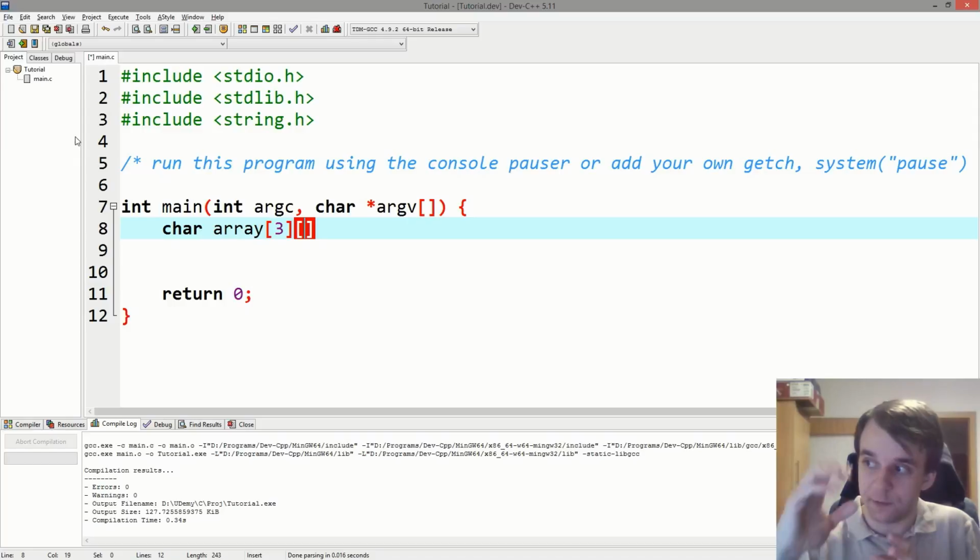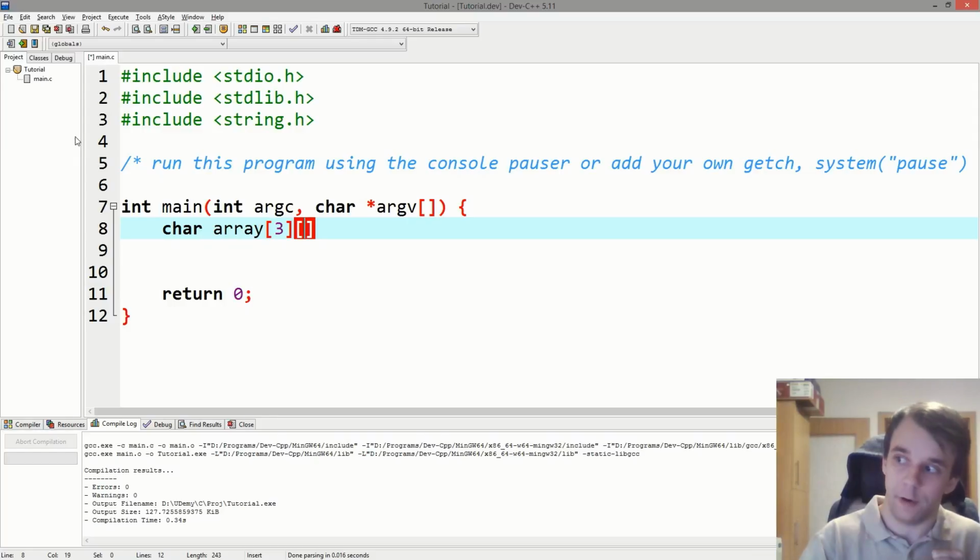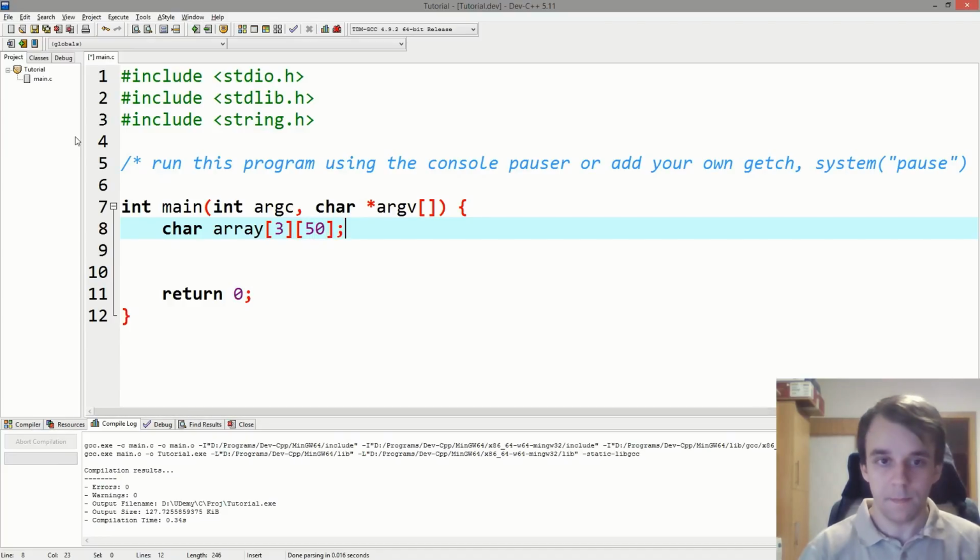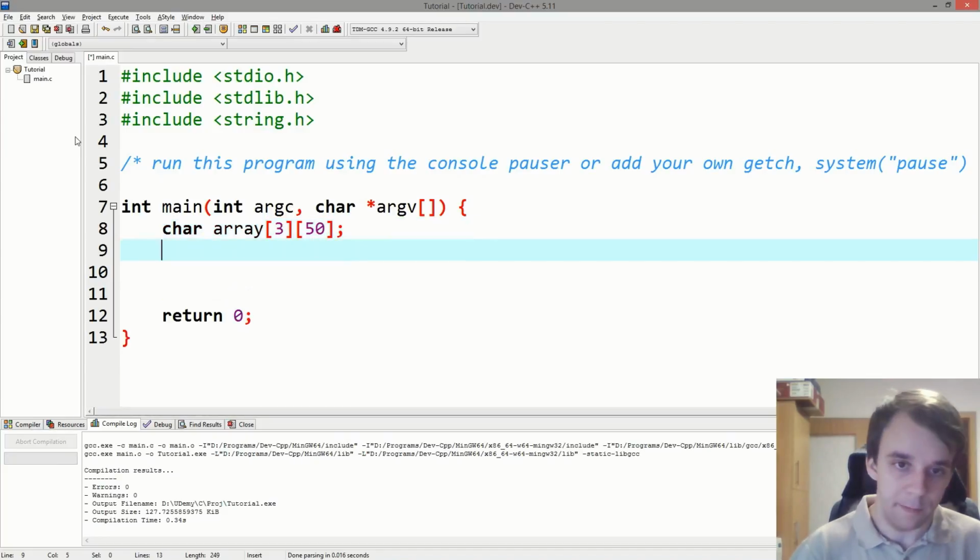In the second pair, we have to specify how many characters each individual string has. And we cannot specify different sizes for every single string. So we have to specify a global size for every single string in the array. Well, let's say 50 in our case, okay? That's a fair number.